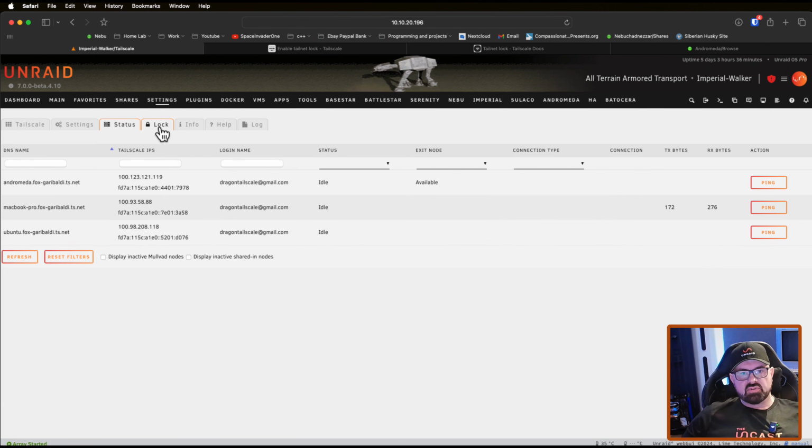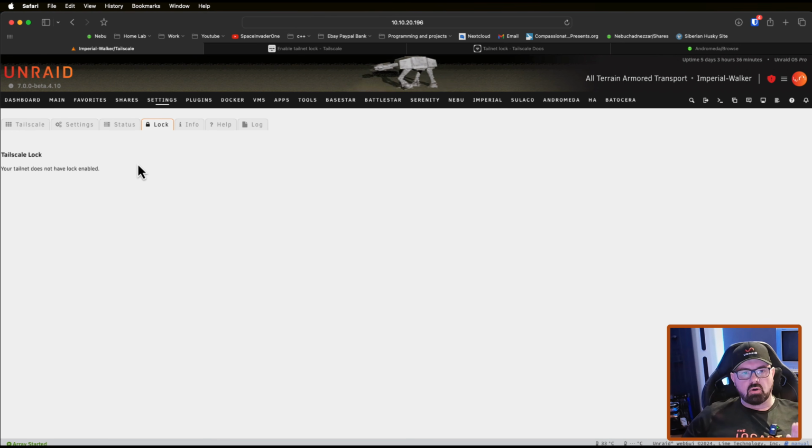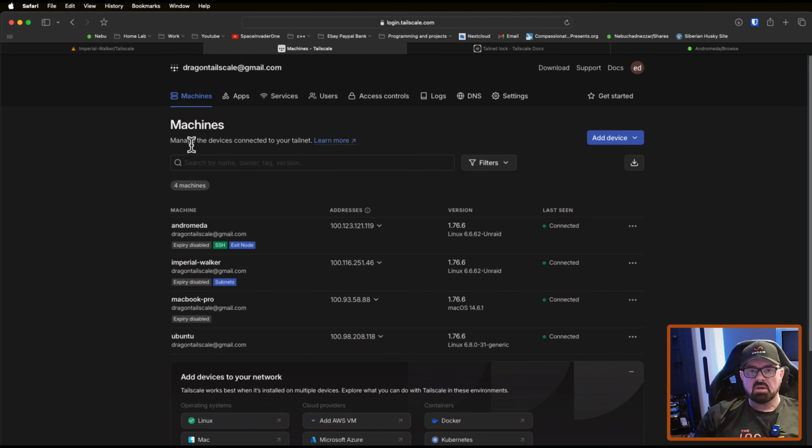Okay, so let's move on to the next tab here, this one called lock. Now, Tailscale lock, what actually is this? Well, to explain that, I'm going to go here onto the Tailscale website. Now, before going into this, I just want to explain, for 99% of us, we don't actually need to worry about this. It does make things much more complicated, and for most of us, we don't need to worry about it. But just to be complete, I wanted to explain what it is.